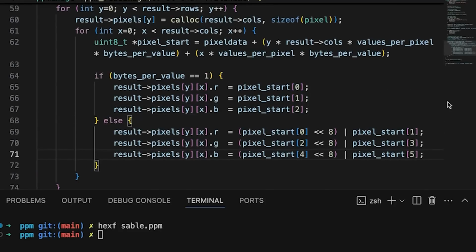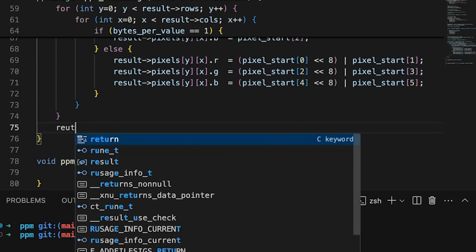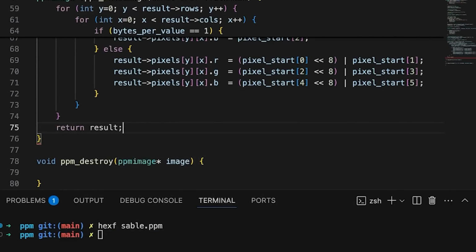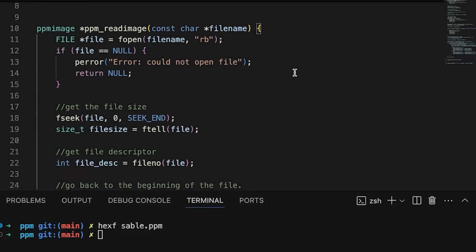Okay, so we're just handling these 2 different cases, depending on what color depth the images that we're playing with actually have. But this should work, hopefully, if I didn't mess anything up. And then we can just come down here and return result. So this should be all that we need to do to read in our ppm image.